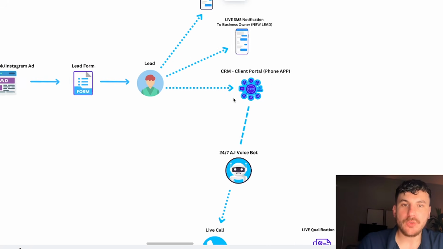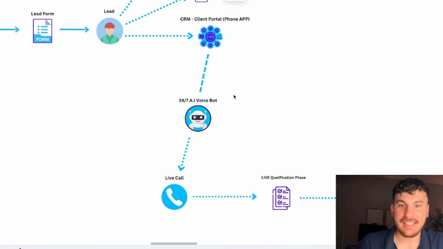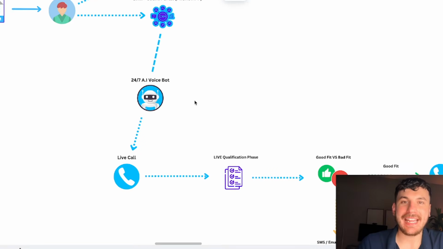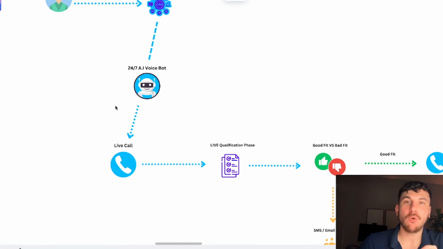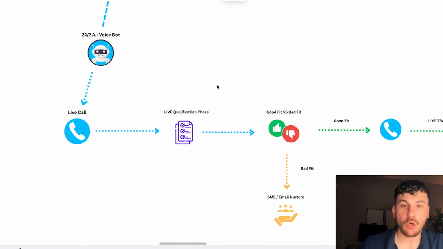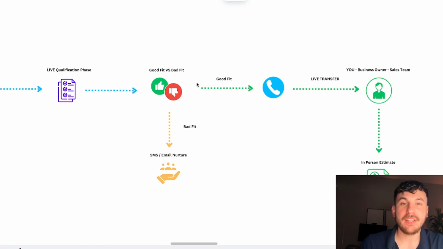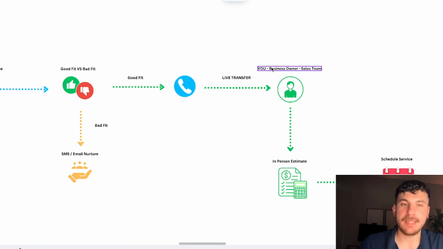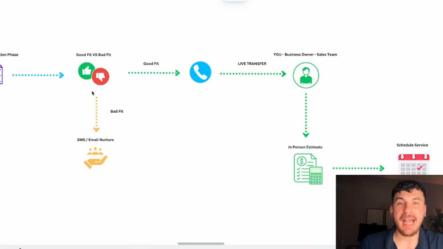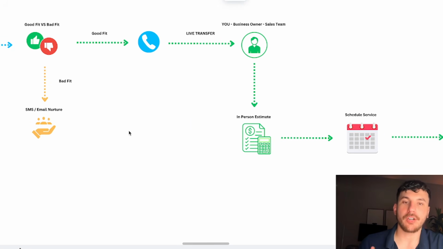Now, we also use a CRM. I can talk more about that in a second. And we do have a 24/7 AI voice bot. Now, this AI voice will call the lead up and then do a live transfer if it's a good fit. So the voice AI will call the lead, do a live qualification phase. If it's a good fit, then they will do a live transfer to the business owner or the sales team. If it's a bad fit, they'll keep them inside of the CRM and do a nurture campaign until they are ready to buy or they are a good fit.